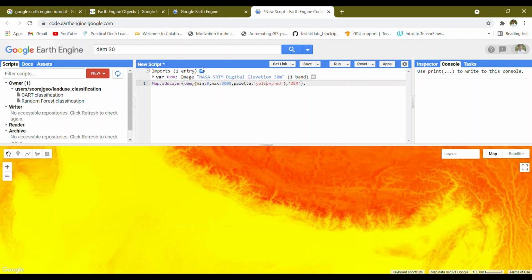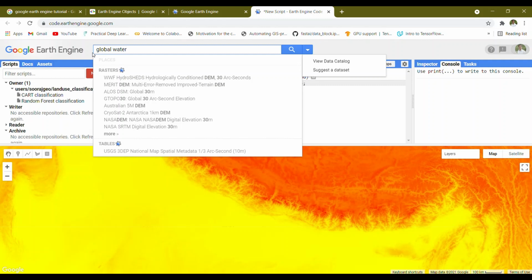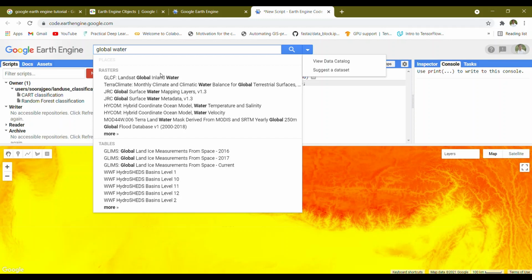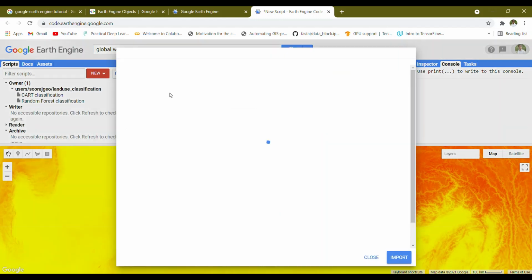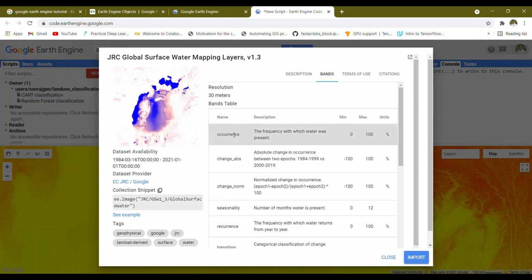Now we want to see another data set, global surface water. Here you can see the description and bands. You have only one band, with the name occurrence. It shows the frequency with which water is present from 0 to 100%. So we can know the areas covered by water.